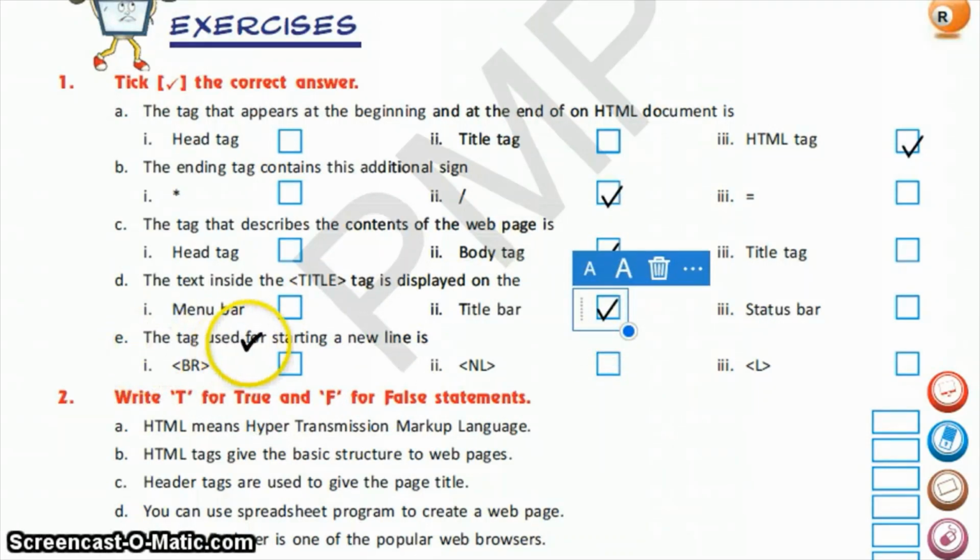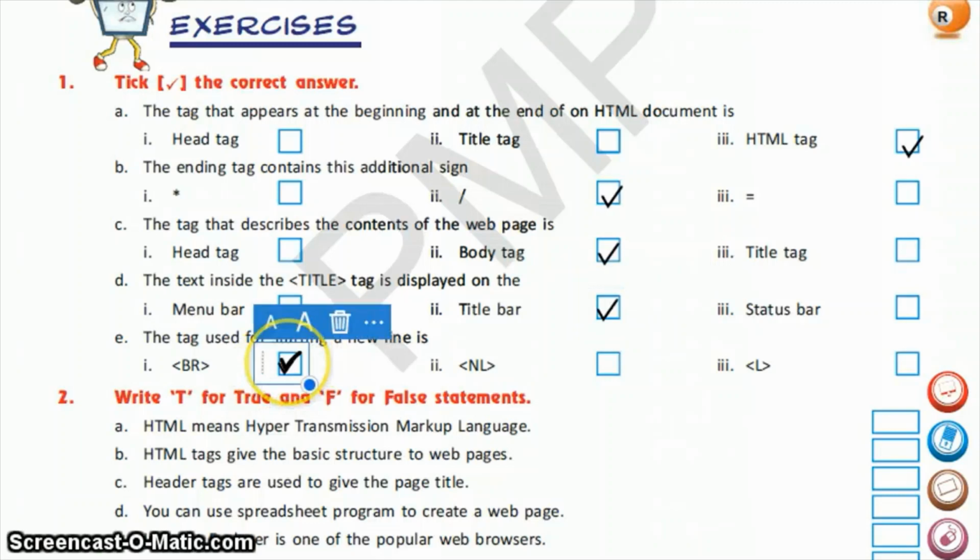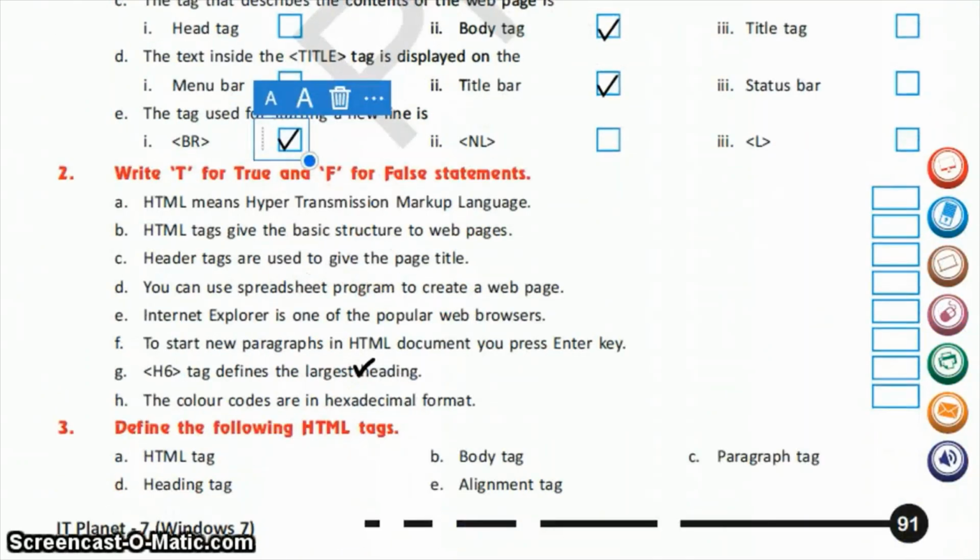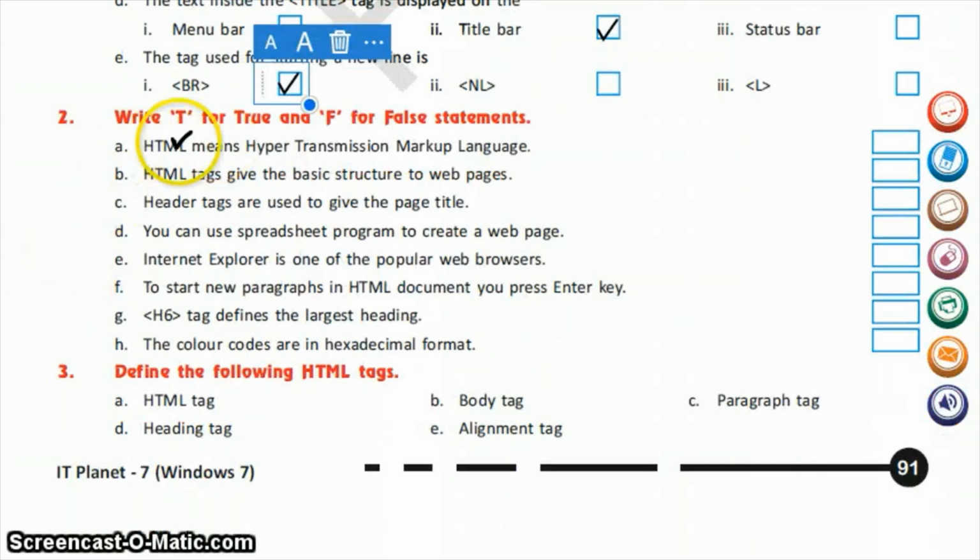The tag used for starting a new line is break tag, BR, NL or L. So for starting a new line, we use break tag, and we use a P tag or paragraph tag for starting a new paragraph. When we put a P tag, then the HTML document leaves a blank line and then starts a paragraph. Now we have the true and false.